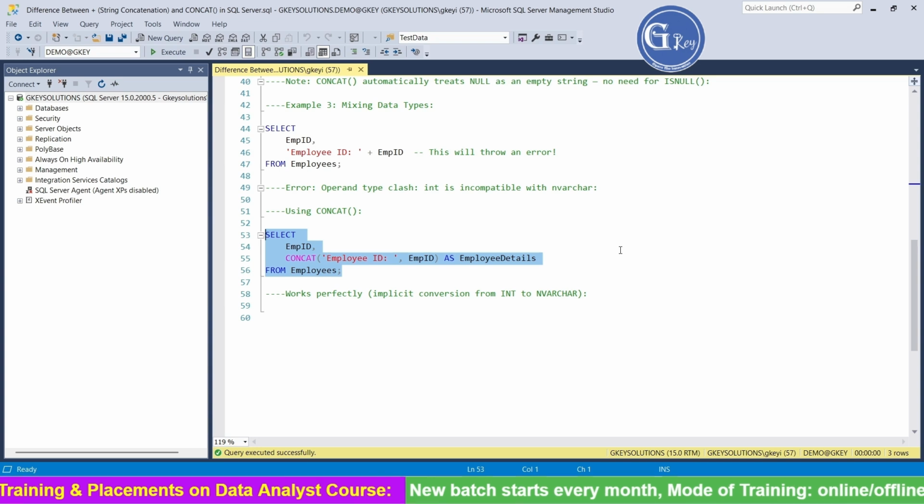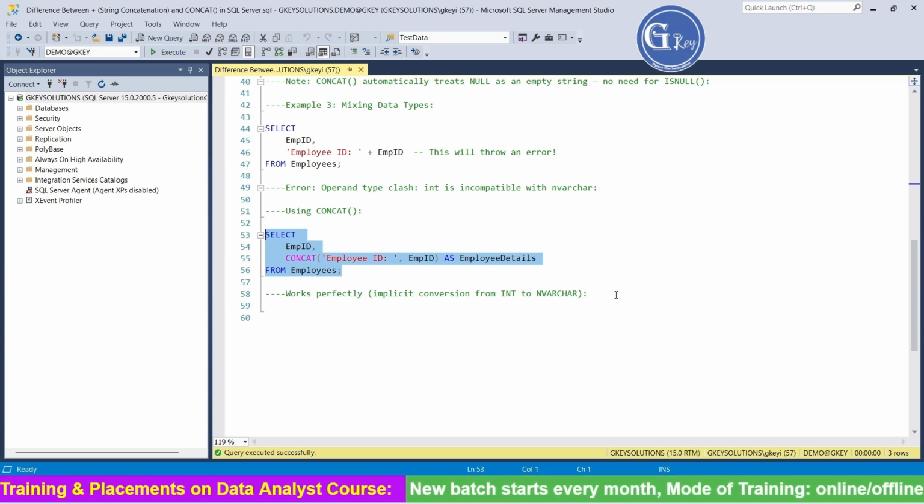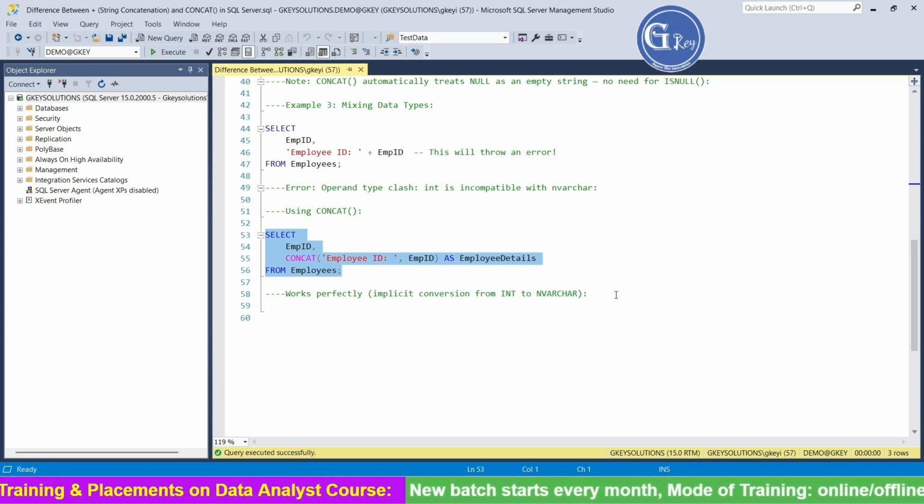In this way, there are slight differences between the concatenation operator and the concat function in the SQL Server database. Based on the requirement, we can go for either of these functionalities in the SQL Server database.